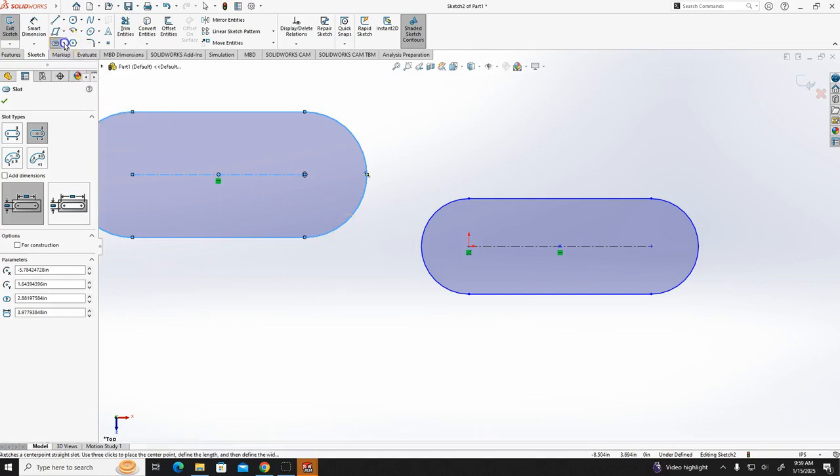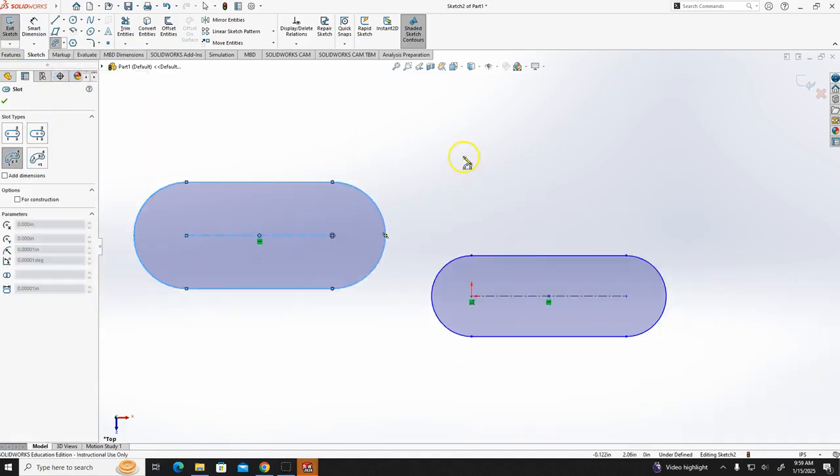Then 3-point arc slot. If you want to create a slot which is in the form of an arc, you can do that. So click on the 3-point arc slot.